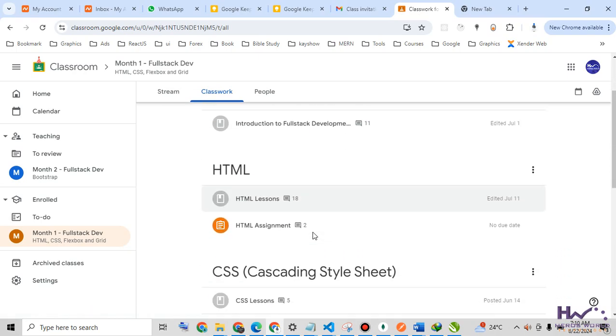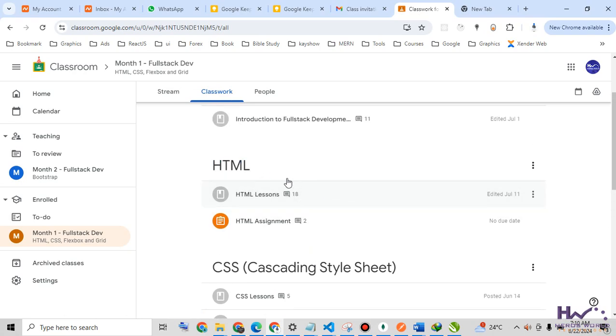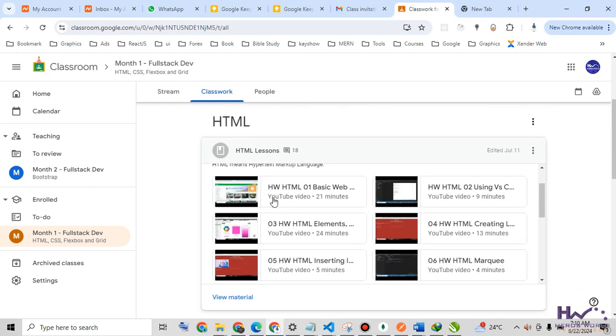So let's say, for instance, I want to work on HTML. I come to this HTML section now. I go to my HTML lesson. So this is the first one. You can see 01, 02, 03, 04, 05, 06, like that. So to get started, I can easily click on this one. It's going to open it up now.